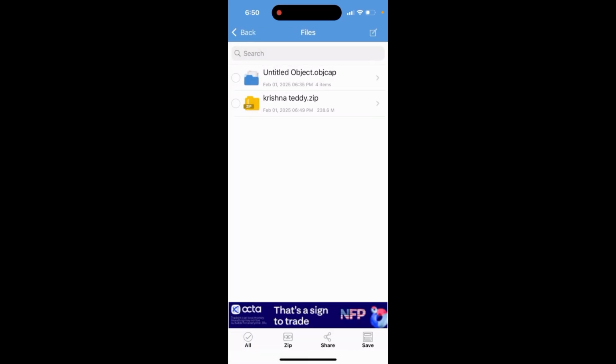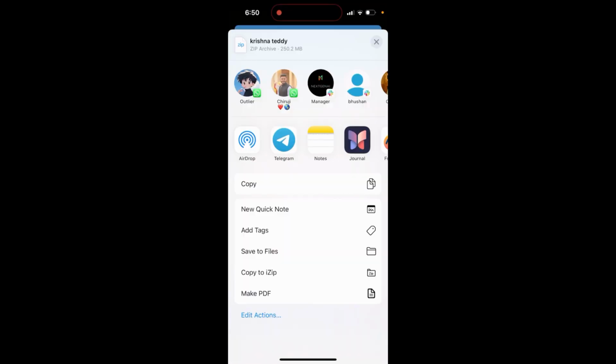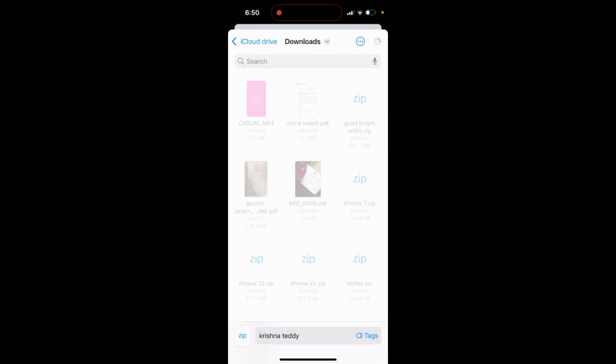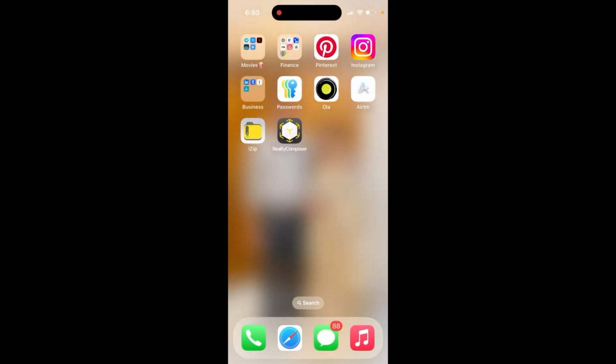So what we need to do when we are about to submit is just click on this zip file, then click on the share option. You can save this to the files. Then simply click on the submission link and just upload it from the files.